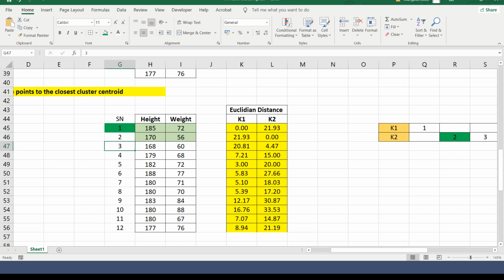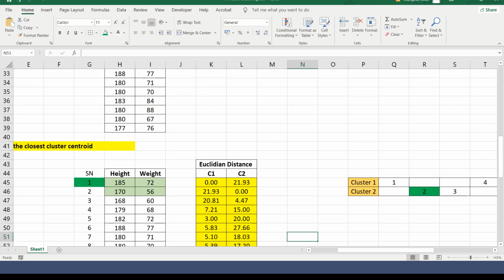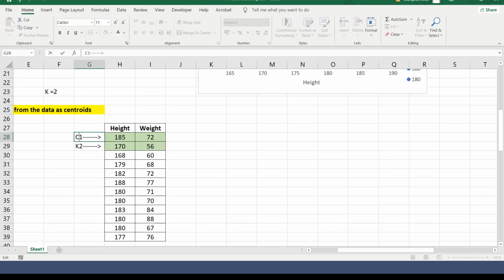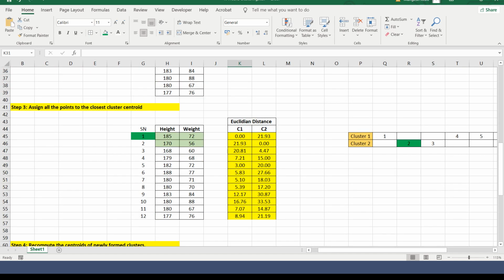If we select observation 3, then 4.47 is less than 20.81. So serial number 3 is classified into cluster 2. So instead of saying K1 and K2, I will say cluster 1 and cluster 2. And here I will use the terms centroid 1 and centroid 2 just to avoid confusion. So I will use C1 and C2, cluster centroid 1 and centroid 2, and Euclidean distance of points from centroid 1 and centroid 2.